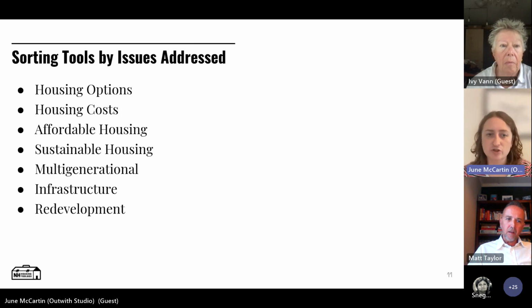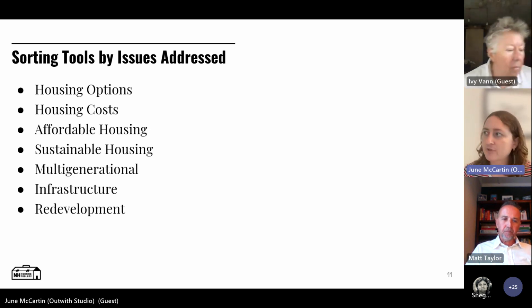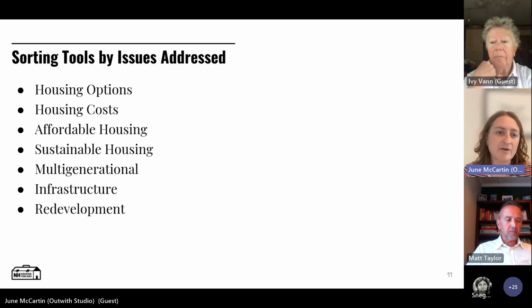I mentioned that issues addressed piece. So we've gone through and named a series of issues that a lot of communities are looking to address. And on the website, you can actually just go and filter these. We also have a matrix to help match up each tool to each issue in the PDF version. There are housing options.